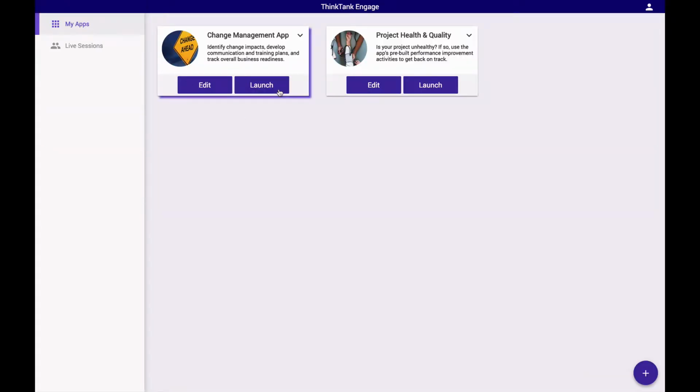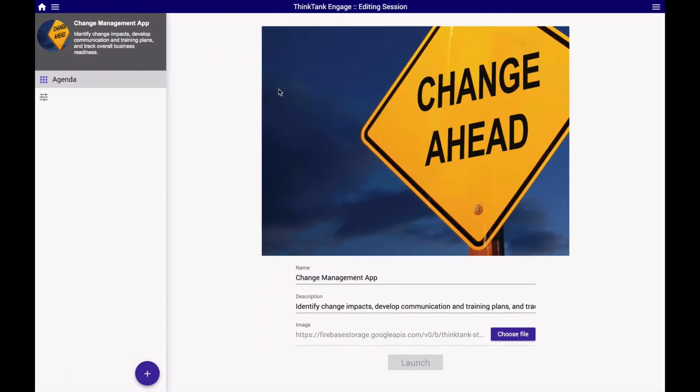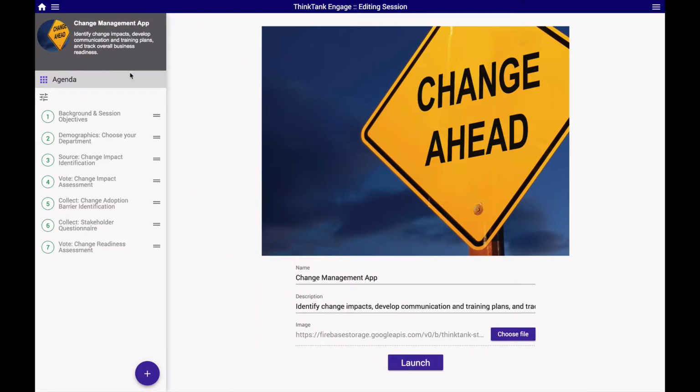Additionally, you have the ability to launch a session based off of that app. So clicking Launch will create a new session, which inherits all underlying app activities, settings, and descriptions.